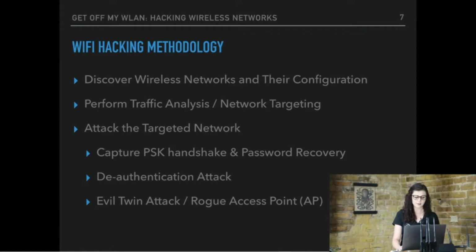And then there are also evil twin attacks and rogue access points that can be used to attack enterprise networks or networks with more advanced configurations, where we can actually set up a fake access point, use a captive portal, or mimic a known network to try to get people to authenticate to us and perform a man-in-the-middle attack.